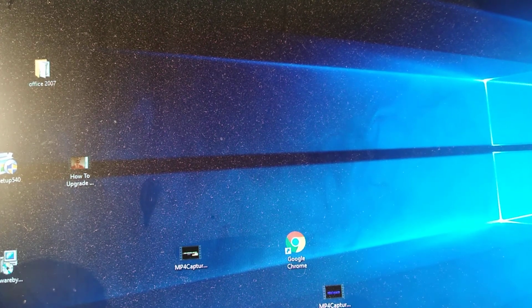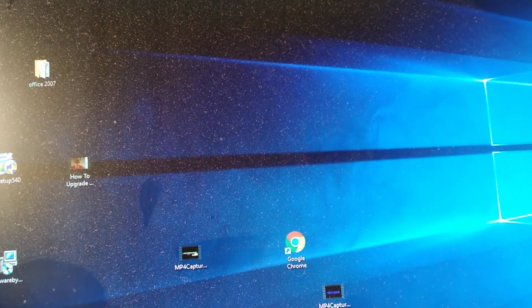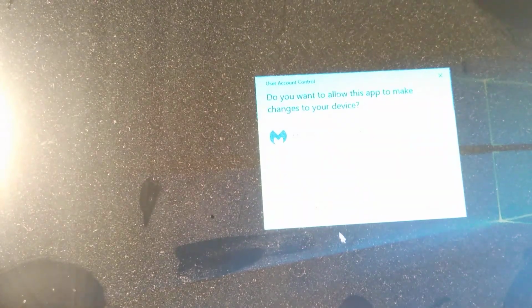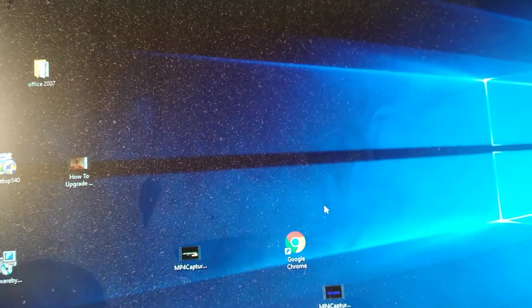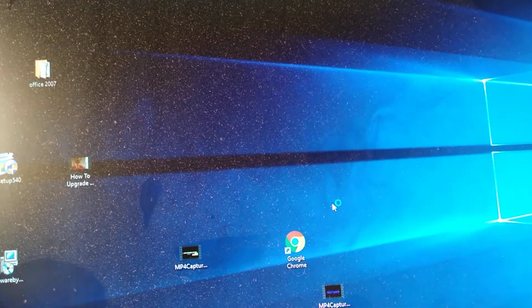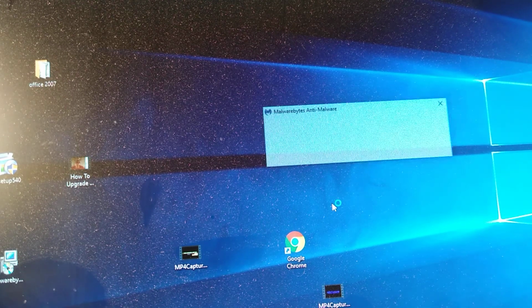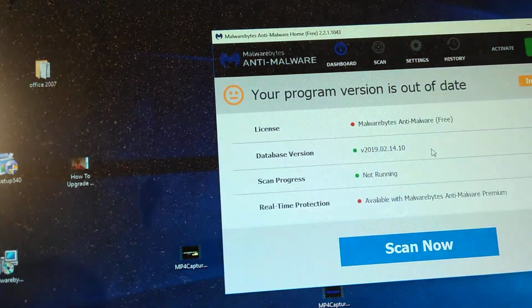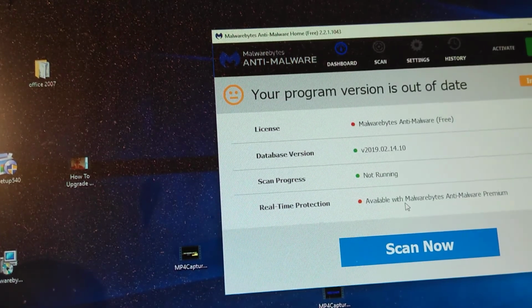Okay, first we're going to start with Malwarebytes. So you double click on Malwarebytes and let's open that up. Okay, Malwarebytes, there it is. It'll take a couple seconds. Once it opens up, it'll be okay. Okay, so that's what Malwarebytes looks like.